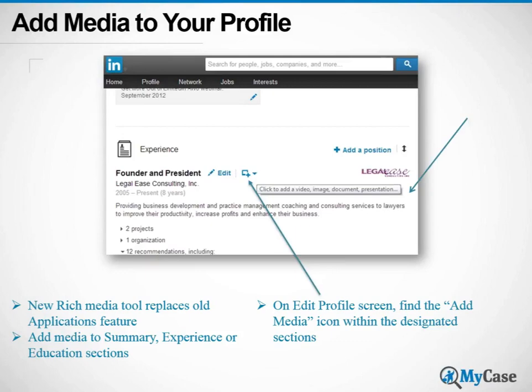Another thing you can do is add media to your profile. And this slide shows you the little add media icon, which looks like a square with a plus sign. When you're on the edit profile screen, anywhere you see that square with a plus sign, you can add documents, you can add photos, videos, full presentations to your profile. And you can add them in your summary, experience, or education sections.